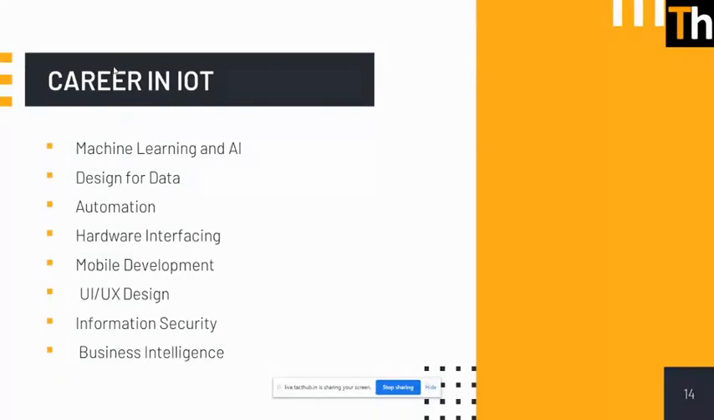Next one, mobile development. In mobile development, we need to create a graphical user interface for the customers. If you are in the designing area, you have to create a smooth interface for the particular user, right? So next one, UI and UX design. It is a part of mobile development.